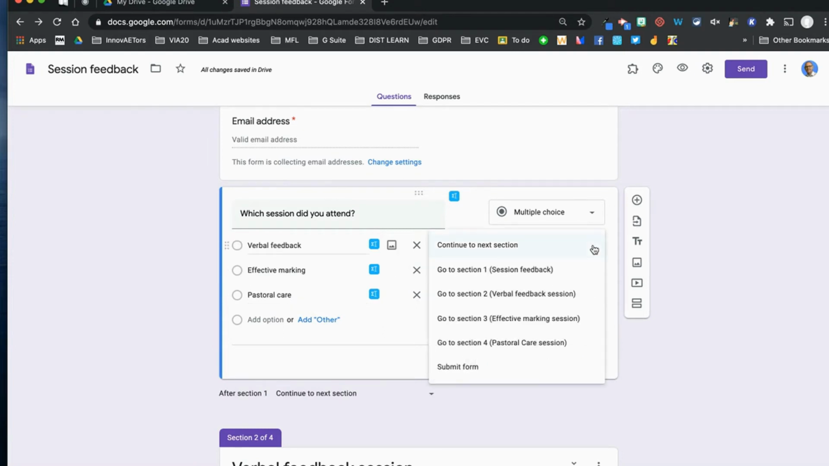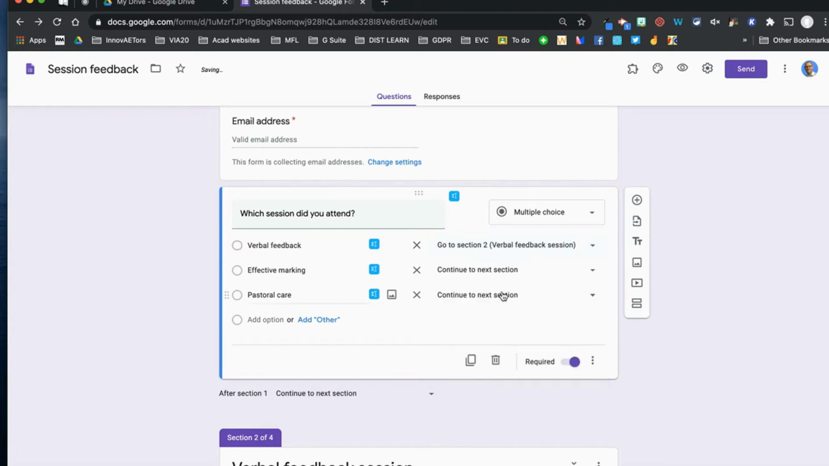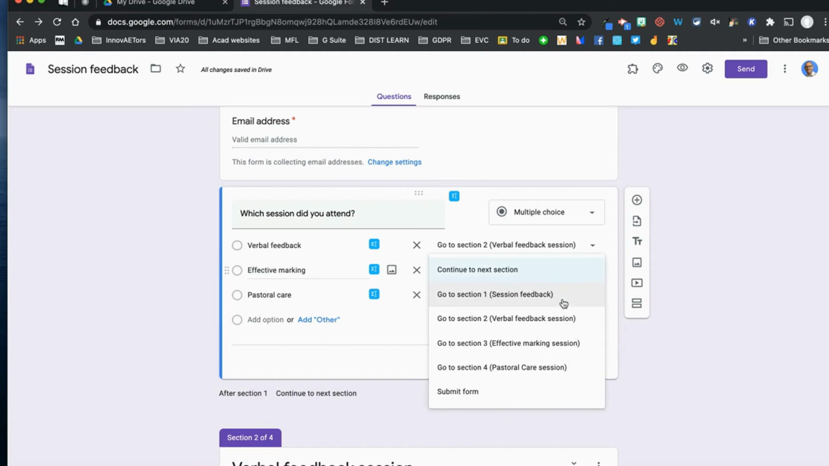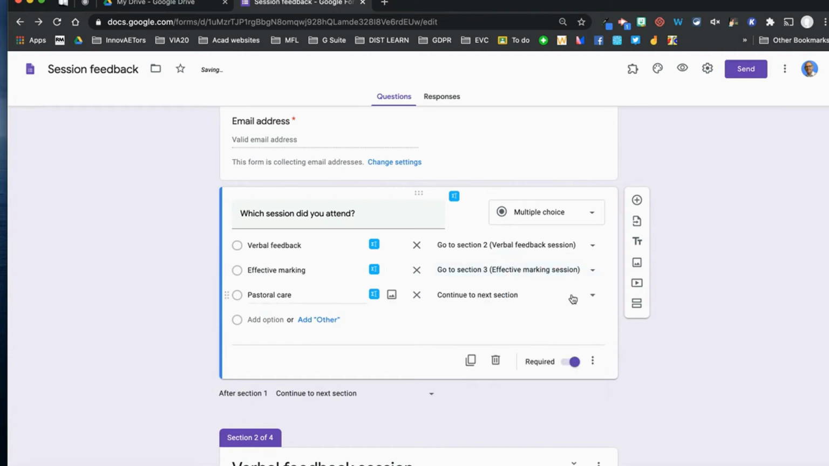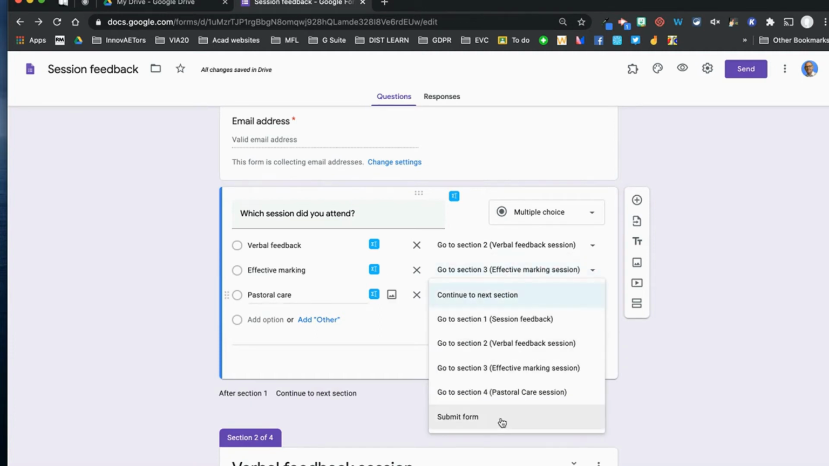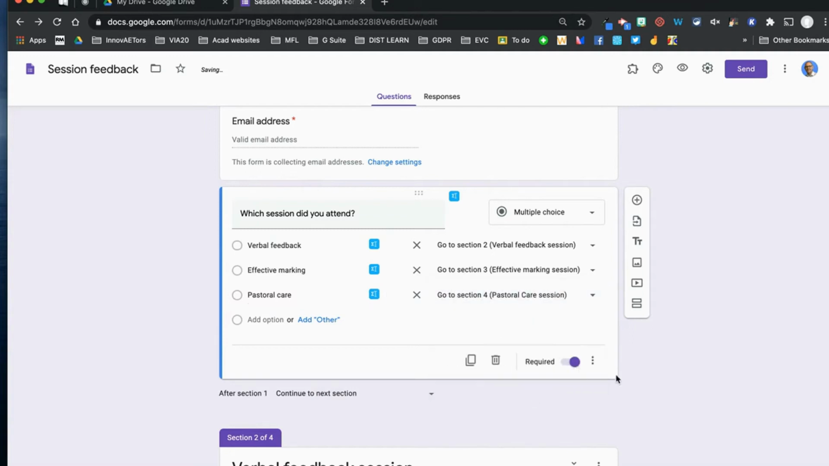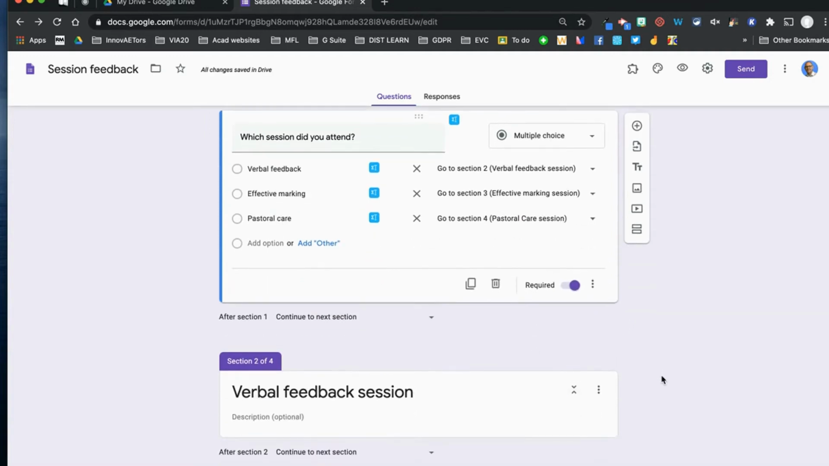So I'm going to choose on this one that if they've answered verbal feedback, they're going to go to section 2, verbal feedback. Okay, I'm going to select on this one, if they've answered effective marking, they're going to go to effective marking section. And if they've answered pastoral care, they're going to go to the pastoral care sections. Okay, so that's the first part of that.